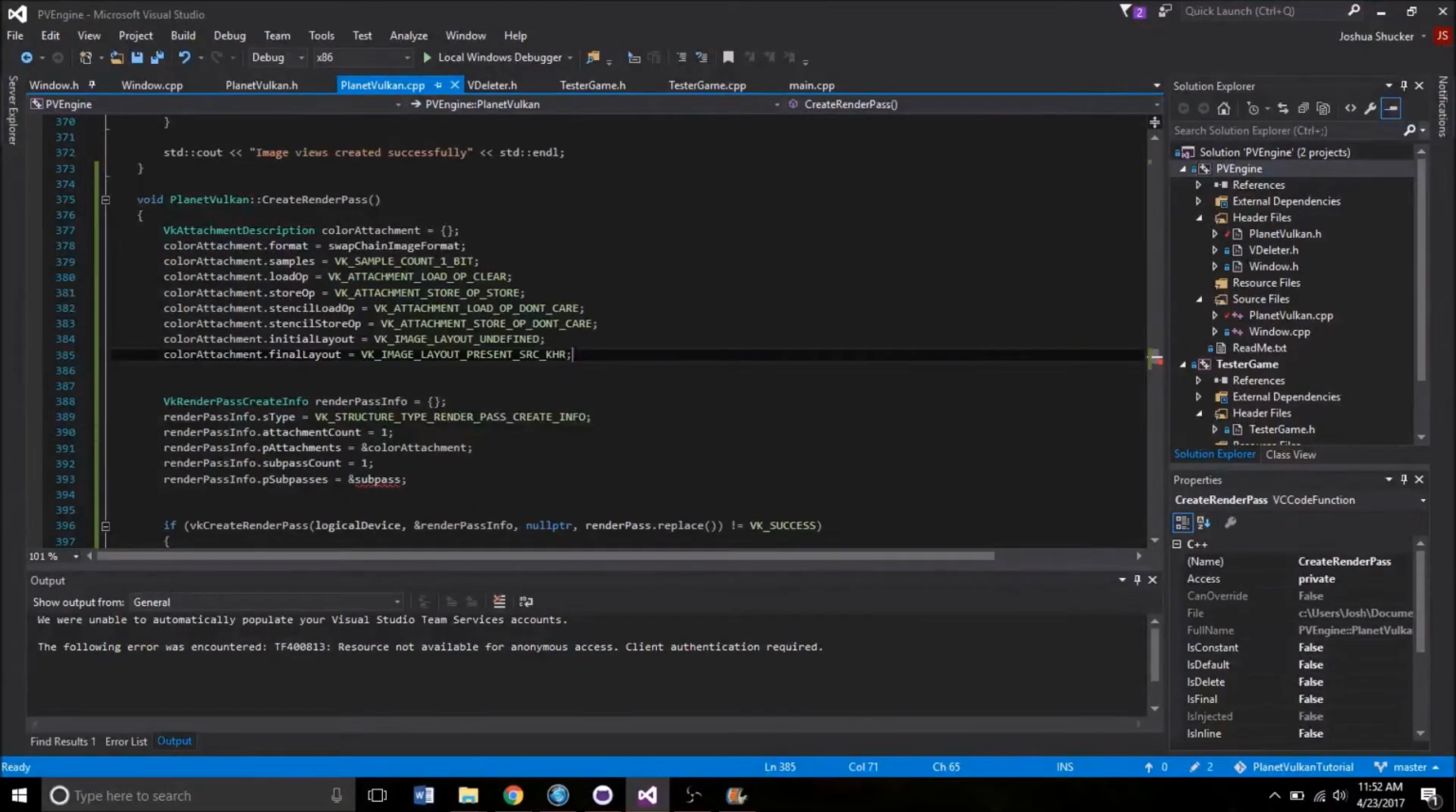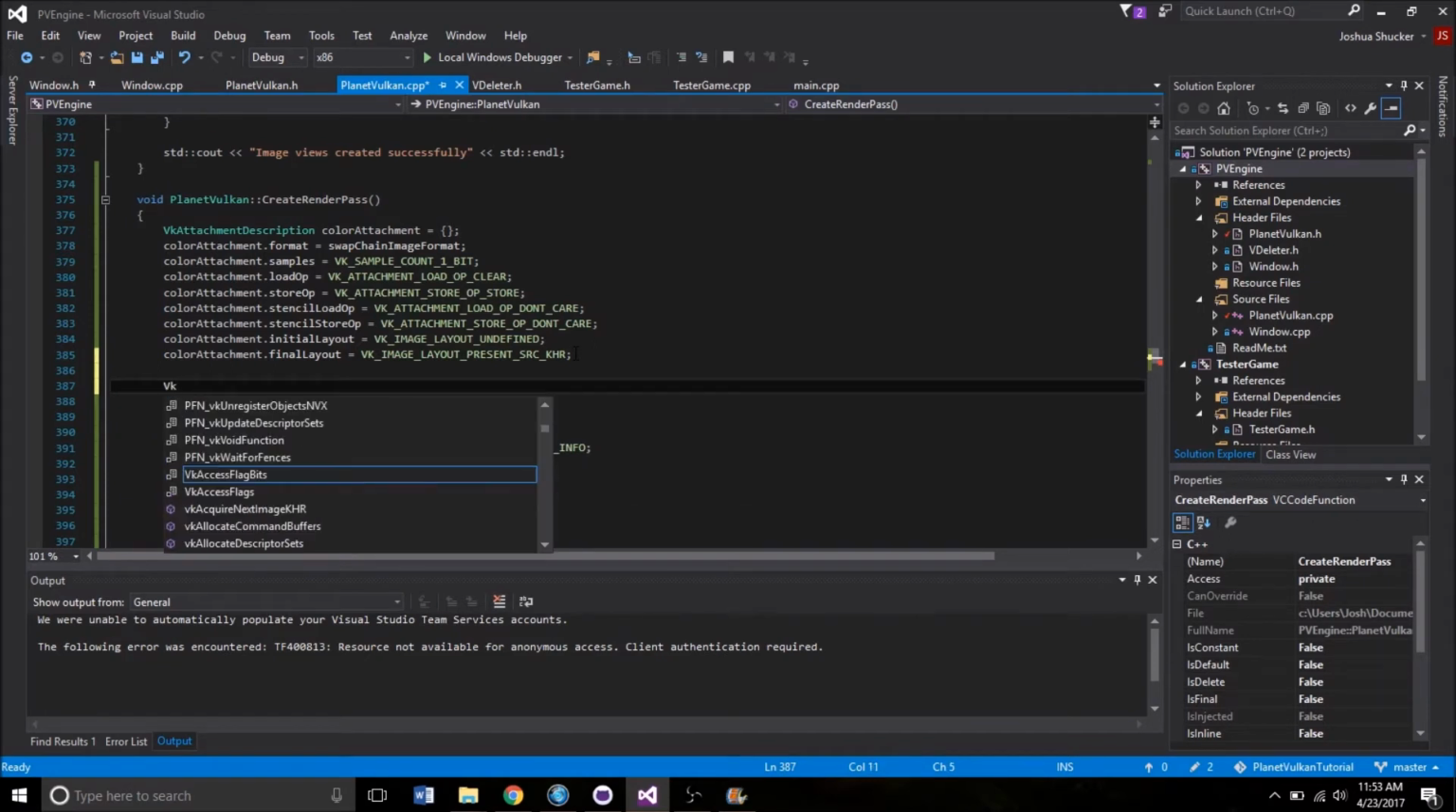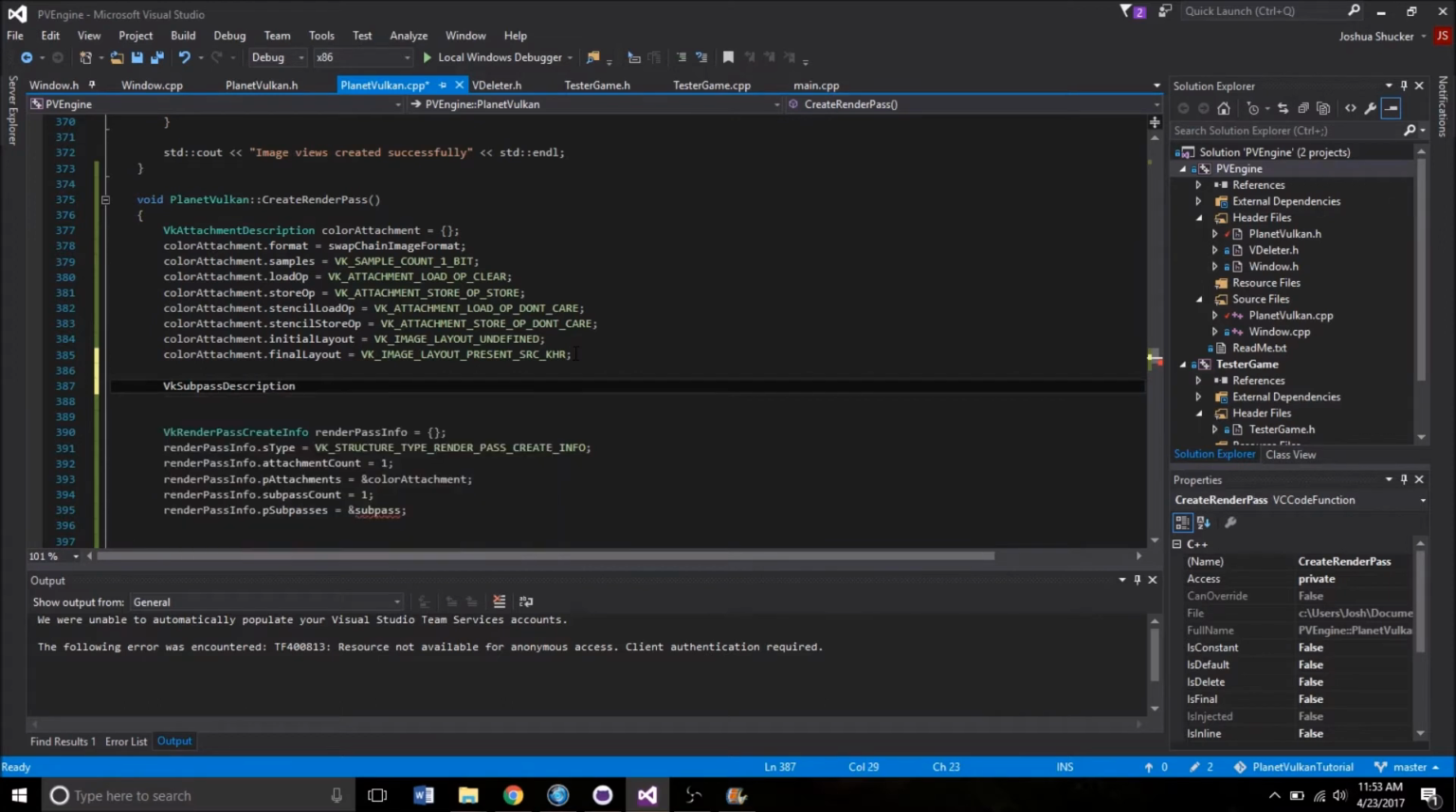So just to explain the subpass a little bit more, the subpass allows you to do additional rendering operations on a single render pass. You can have multiple subpasses. We're only going to have one for now. So we're just going to declare a new VK subpass description. There we go. Call it subpass. So now, hopefully, yep, there we go. The render pass create info will stop yelling at us because we have everything declared. We just don't have the information filled out.